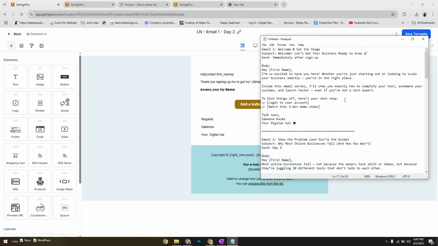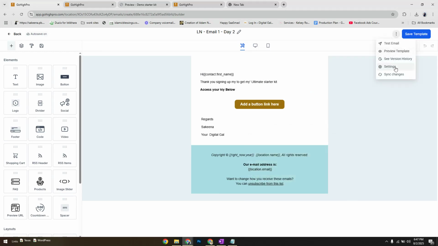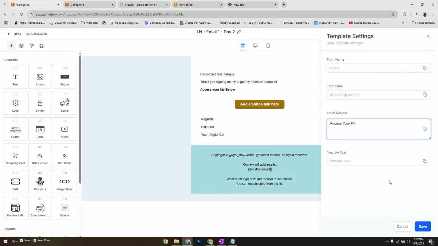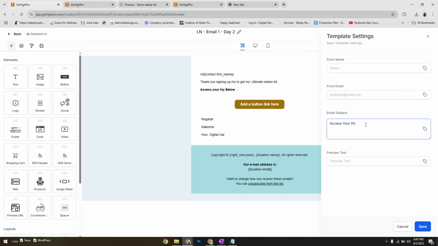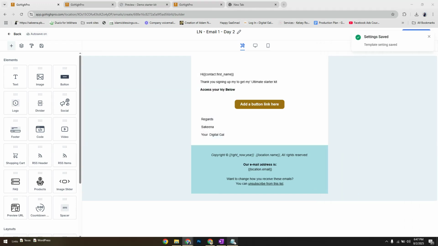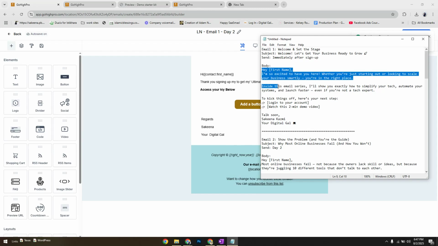I'm going to use the content that I have, and you can always use the content you will be using for your offers. So let's change the subject here by clicking on 3 dots, go to settings, change subject. It's always a good practice to change the subject here so you don't have to do it in the automation. You can skip from name and email because we can set that in the automation.